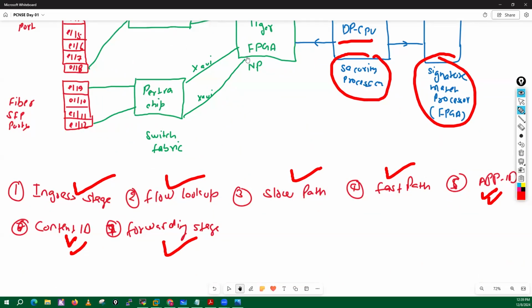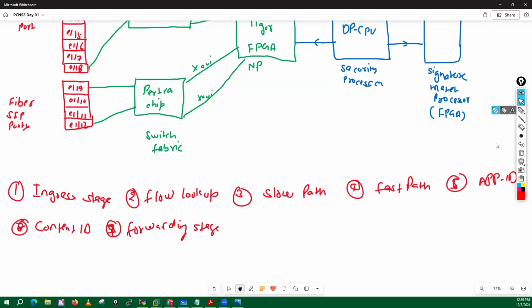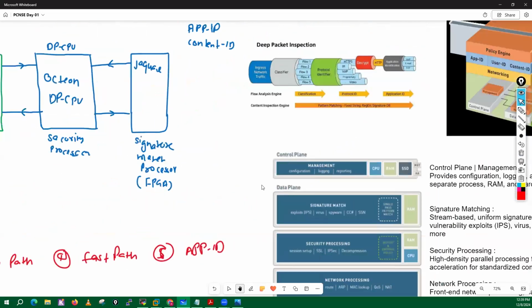Your network processor comes into the picture if some session is offloaded by the Octeon chip, the security processor, to the network processor. Now your ingress, flow lookup, fast path, and forwarding are done by the network processor, only for the offloaded sessions. This is at the data plane level, guys. That's how the Palo Alto architecture works at the data plane. Just remember.